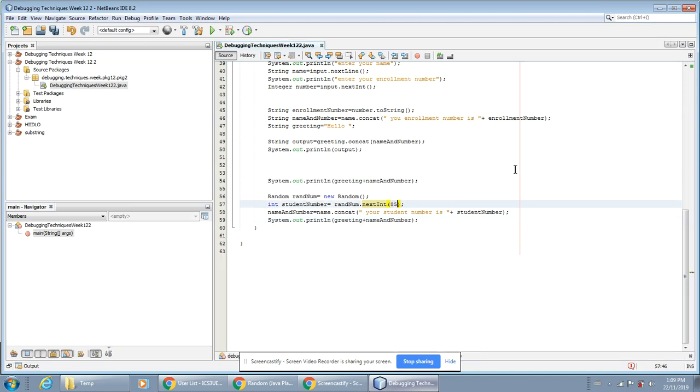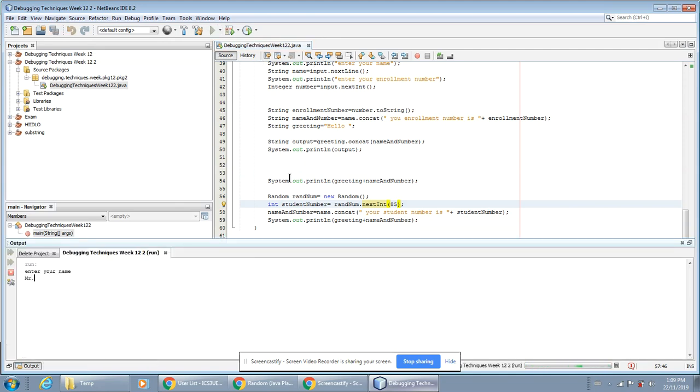So I could say, I just want numbers between 1 and 85. So now if I run it again, what's your name, Mr. Han? Enter your enrollment number, 501. Now it's giving me a number that's between 1 and 85. And if I kept running, we would see a variety of numbers actually between 0 and 84.